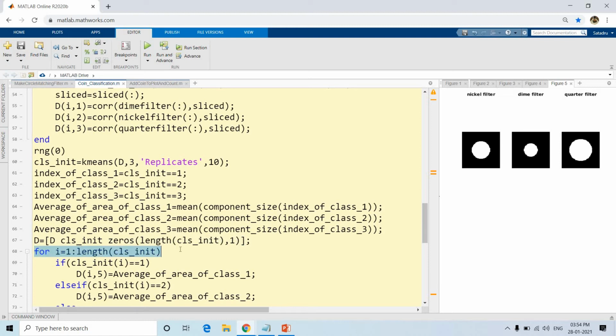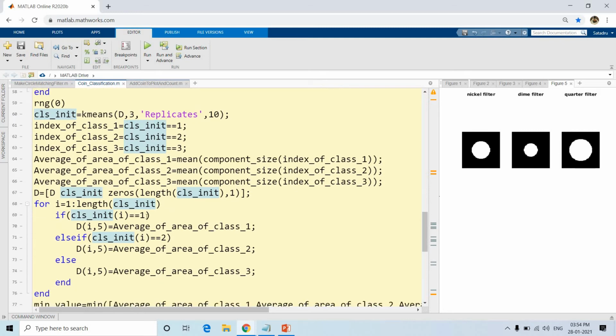Then I am iterating. For i equal to 1 colon length of cluster index, if the cluster index equals 1, then in this zero column, which is basically the fifth column of this D matrix, I am putting the average area of cluster 1. If the cluster index is 2, I am putting the average area of cluster 2. If the cluster index is 3, I am putting the average area of cluster 3. So in the last column of the D matrix, the cluster's average area will be stored for each row.